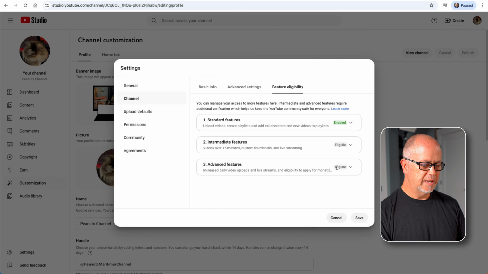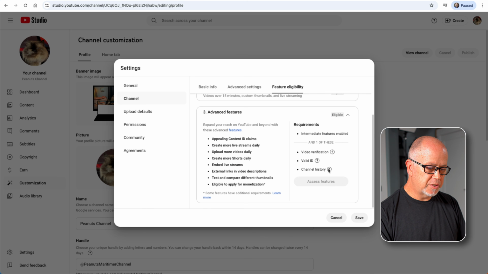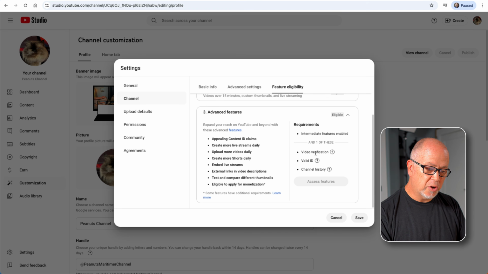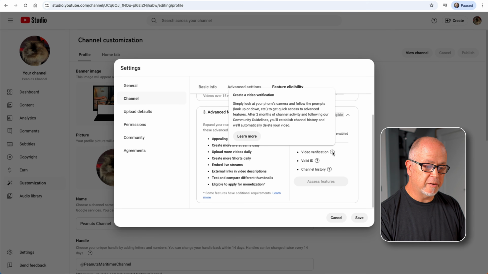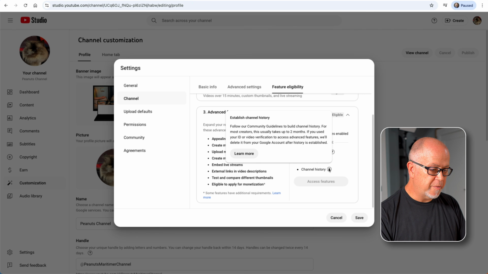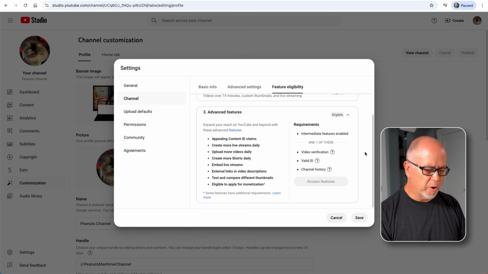So let's go back. Now let's take a look at the advanced features. The advanced features are appealing Content ID claims, create more live streams daily, upload more videos daily, create more shorts daily, and so on. If you want to be able to do any of these things, you need to meet the intermediate features, which were above here. You'd have to verify your phone number, but also any one of these things: either verify yourself with a video, show a valid ID, or your channel history. Follow your community guidelines to build a channel history. Okay, so that's something you could strive for in the future.